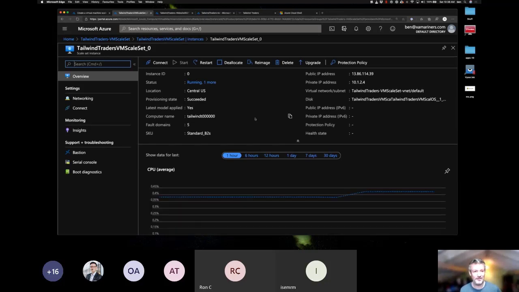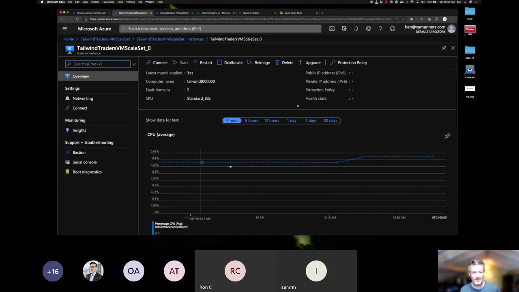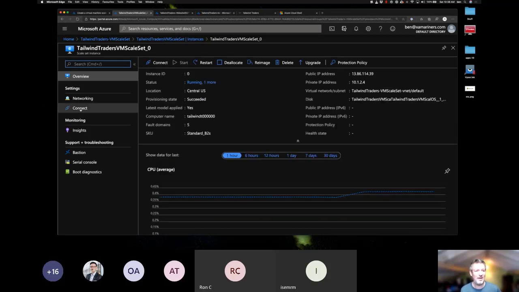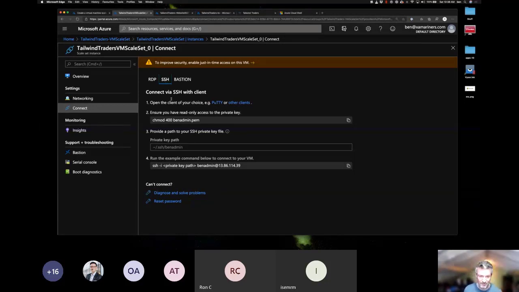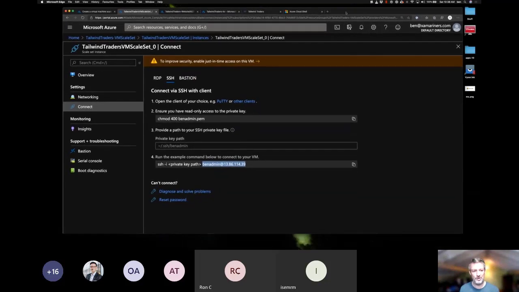You can see that I'm just looking at one in particular. I can see the CPU average and all that. If I wanted to connect to that machine, I could. The best way to connect is not through RDP, although you could do that, but here we're going to show you how to connect using SSH. So I'm just going to take note of my user, that's me, benadmin, at that address. Fantastic. And I am going to show you how to connect to it in a minute. Let me just set that up.